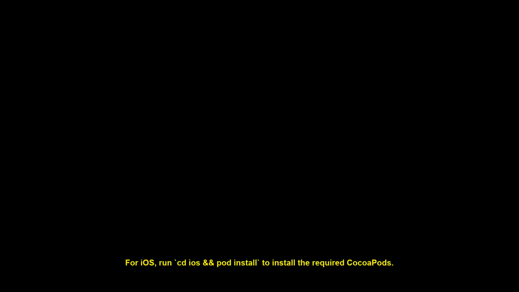For iOS, run cd ios and pod install to install the required CocoaPods. Open the Xcode project by navigating to the iOS folder and double-clicking on MyWebRTCApp.xcworkspace. Ensure the deployment target is set to 11.0 or higher in your Xcode settings. Now, return to your React Native project folder.